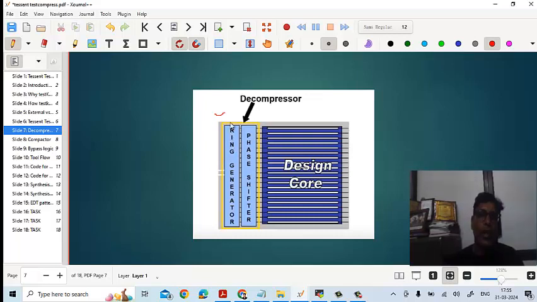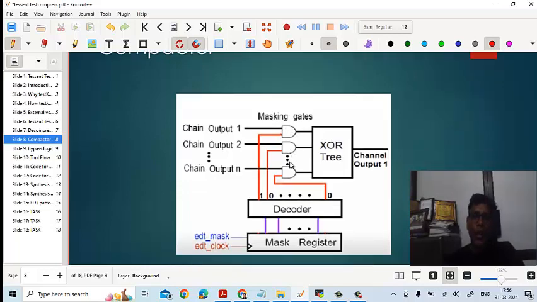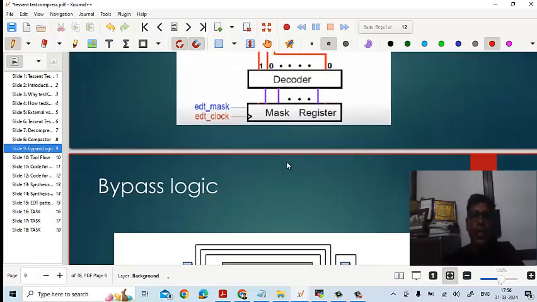Coming to solve the problem with the ring generator, we have this phase shifter. Probably in the theory classes we would have come across all this, so I am not getting into detail of all. Coming to the compactor, we would have used different methods of compaction, like X compaction. Again, XOR based cells have been used for building up this compactor architecture.